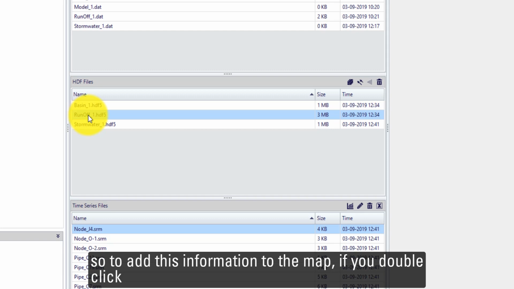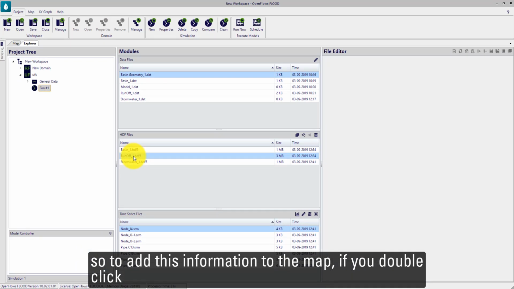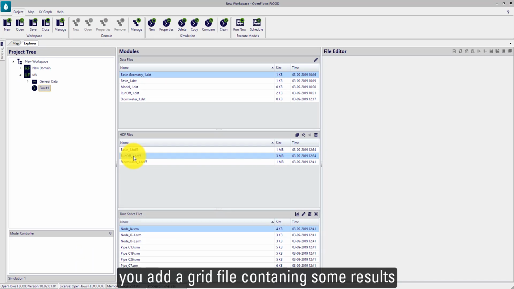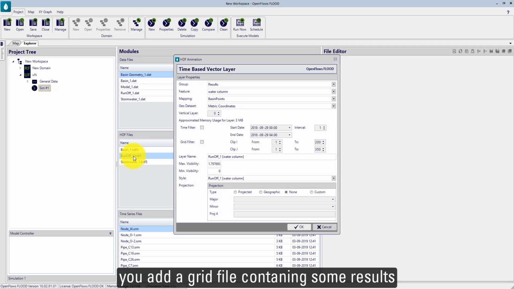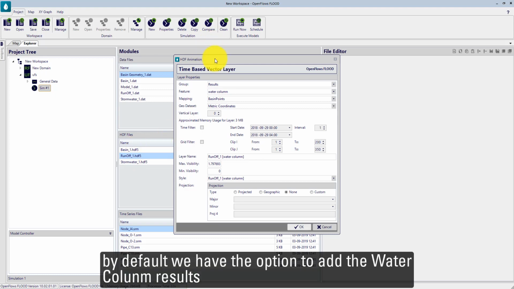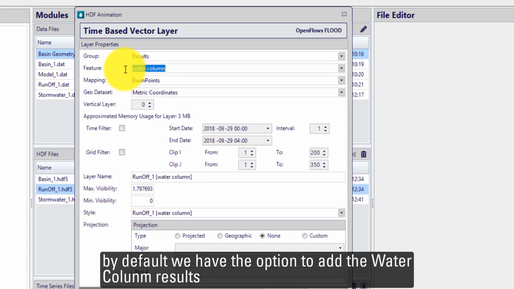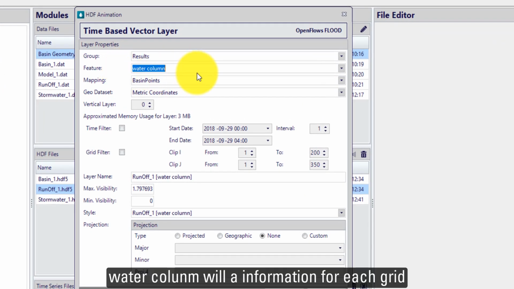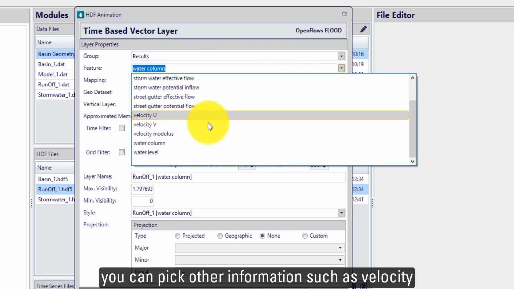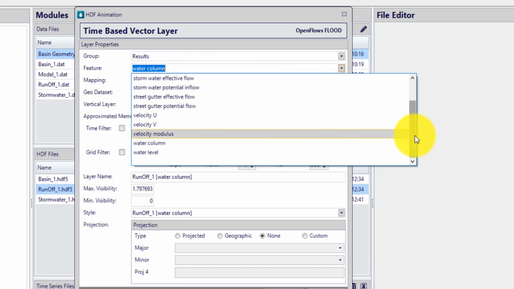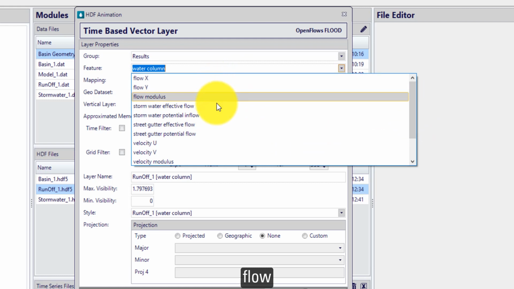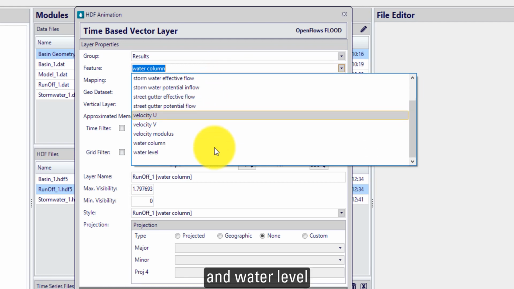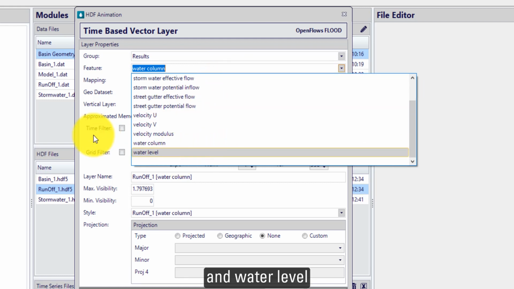To add this information to the map, if you double click, you add a grid file containing some results. By default, we have an option to display the water column results. The water column will be information for each grid. You can also add other information such as velocity, flow, and water level.